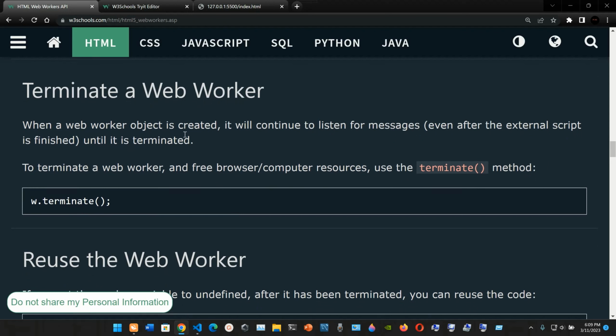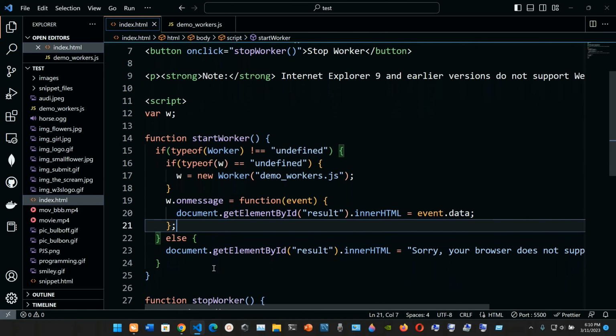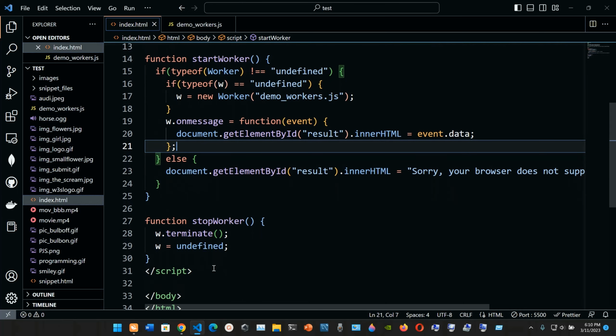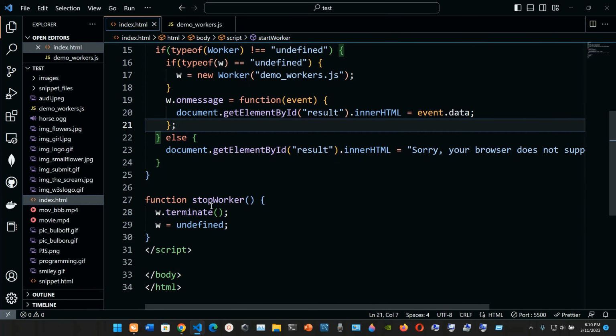Now, terminate a web worker. When a web worker object is created, it will continue to listen for messages (opening parentheses) even after the external script is finished, until it's terminated. To terminate a web worker and free browser computer resources, use the terminate method. And let me see if they're using it here. Yes, see, they're using it here, in stopWorker.